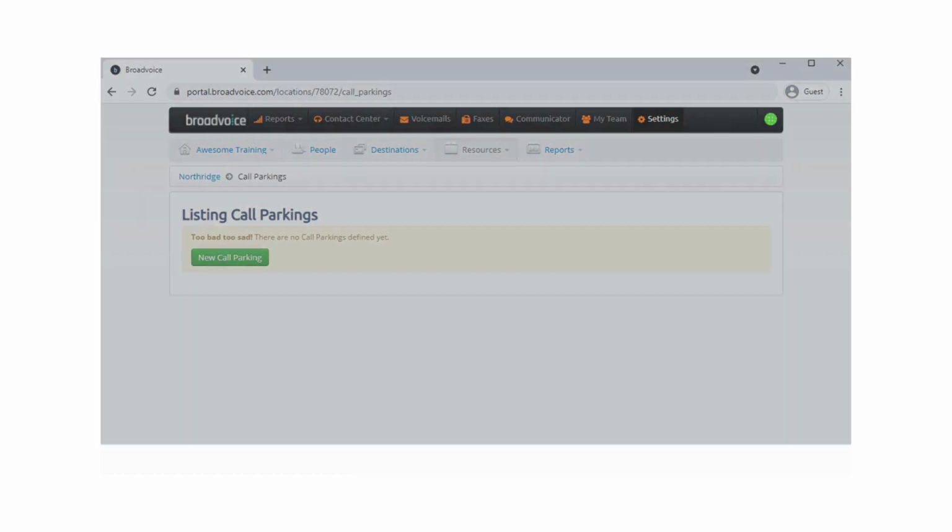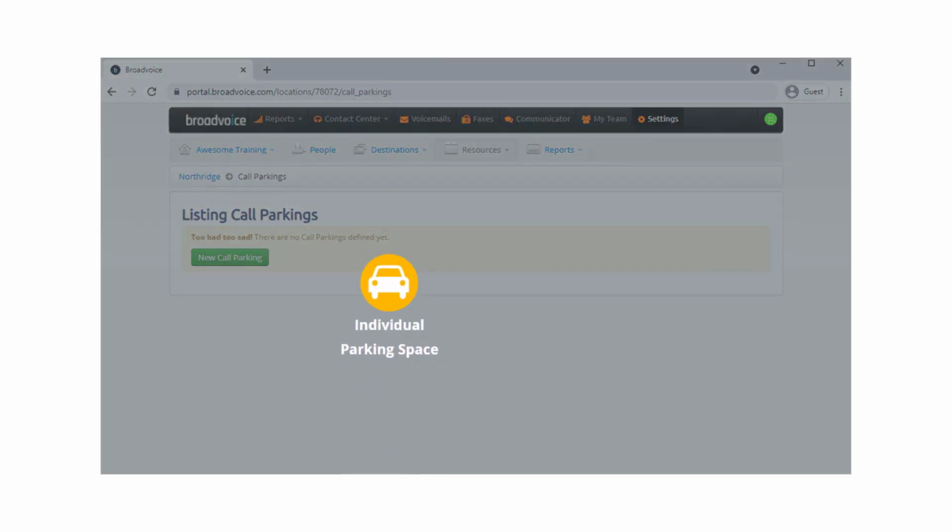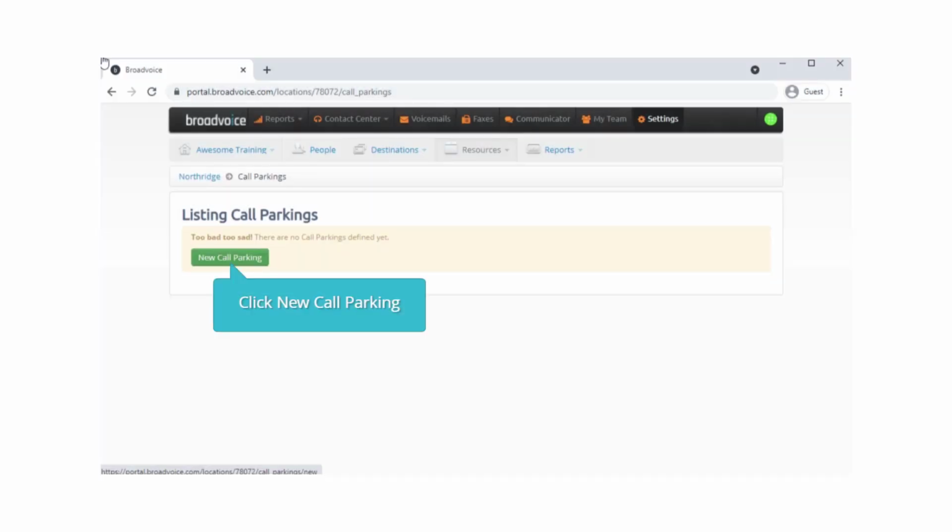It can help to think about a few options you have. You can set up an individual parking space or add several spaces together in one virtual parking lot. Either way, each one you set up is called a call parking. Let's create a new virtual car parking lot.